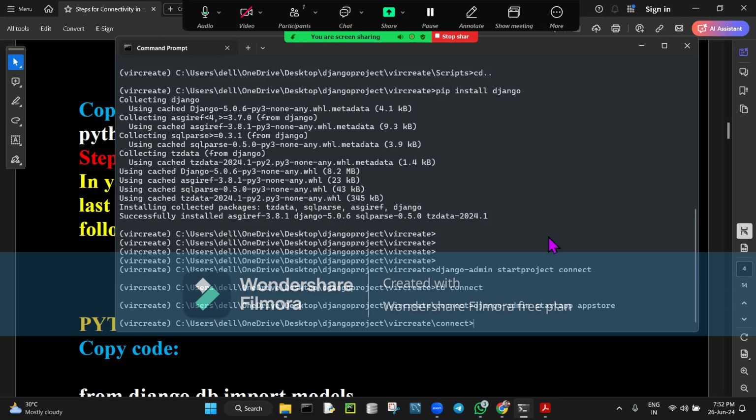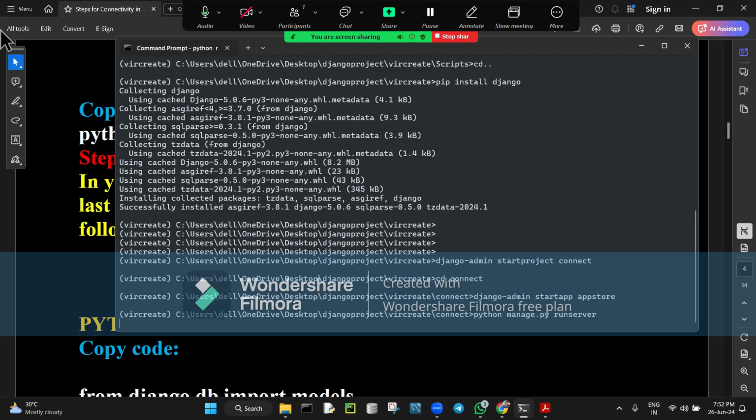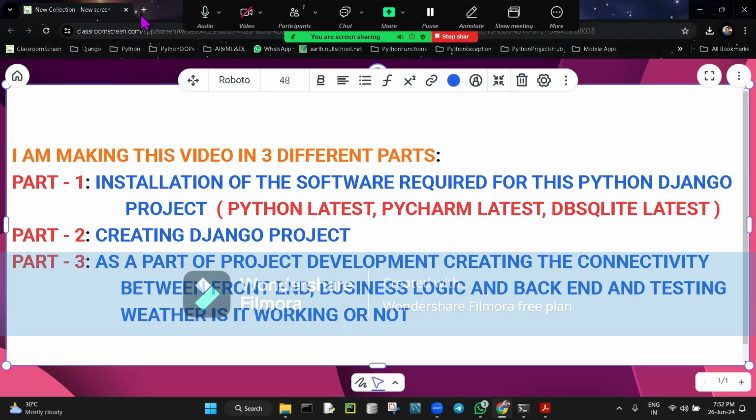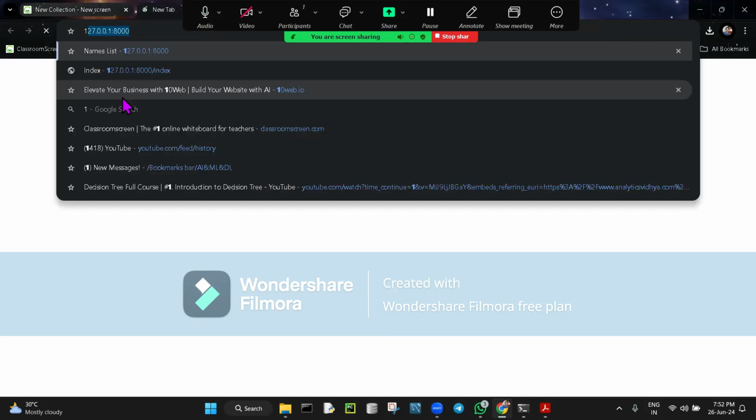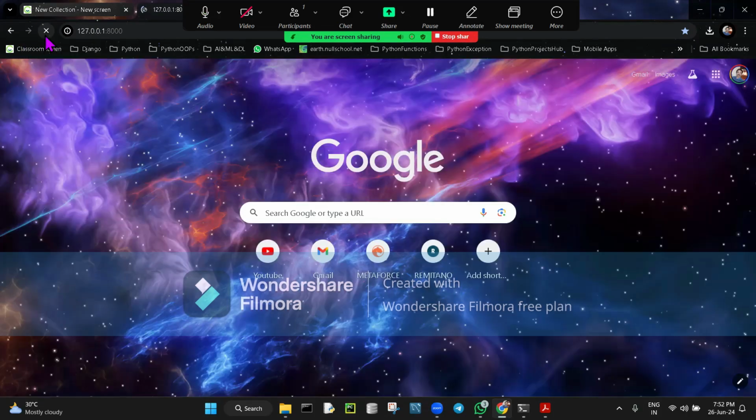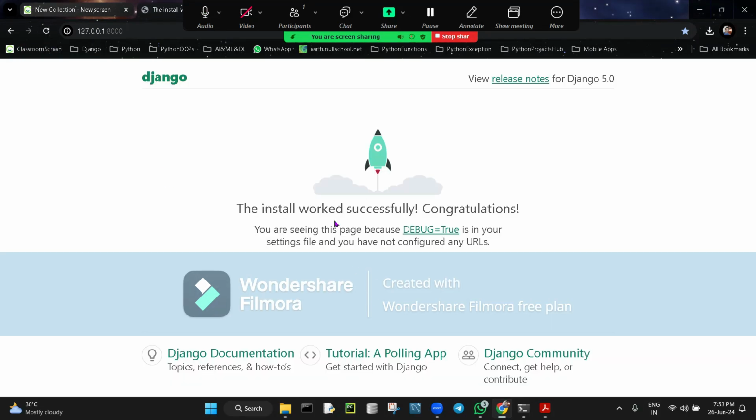Here I can give python manage.py runserver. If I click on that, what will happen? Automatically it opens in my default browser. You can check like this. If you click on 127.0.0.1, you can see the project open like this. So the install worked successfully. Congratulations. Okay, so this is the project.